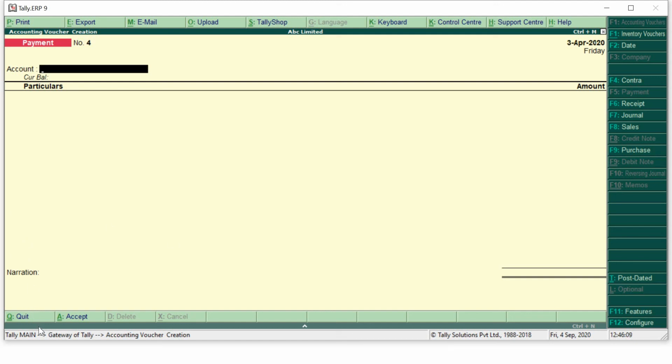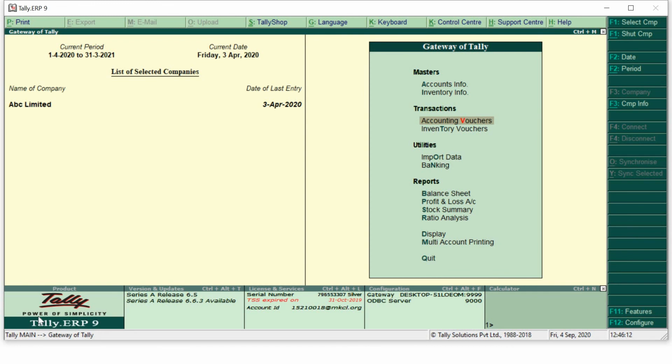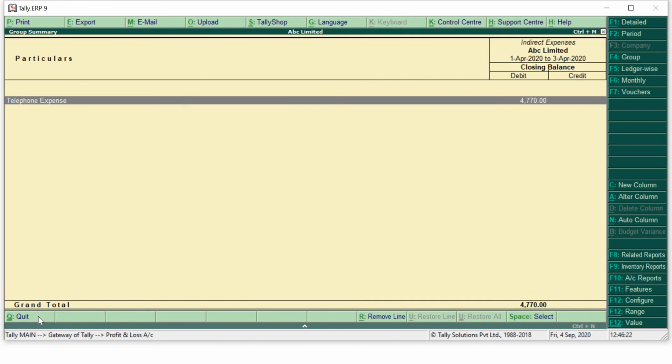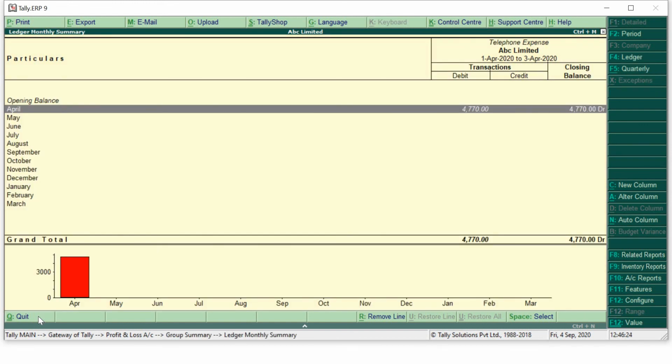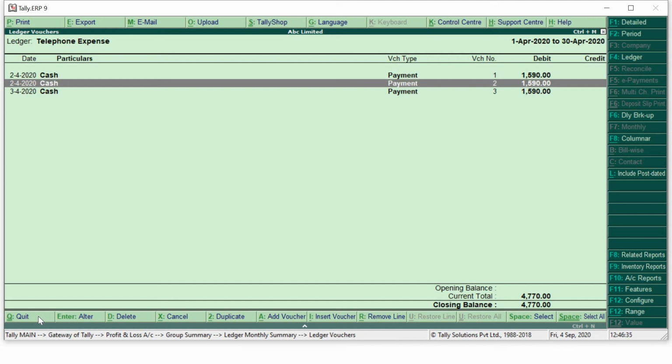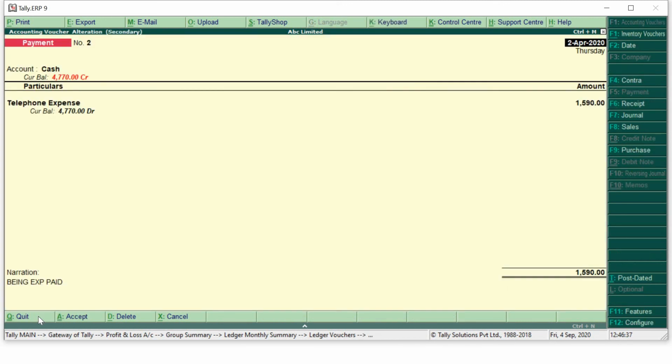I want to view this transaction which I have already created. So again I will come to gateway of Tally. I will go to profit and loss account because indirect expense comes under profit and loss account. So here I will press indirect expense. This was the expense which I already created before giving explanation to you. This is the entry which I created in front of you. I will press enter. You can see this entry.